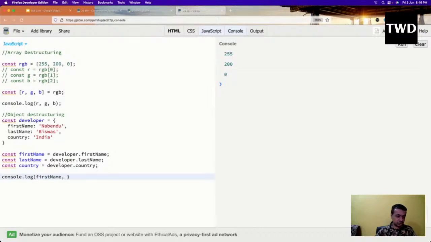First name, comma. So this is the normal way. I could have taken some different name also, but I've taken the same name. So first name, last name, and country I'll do, and it will now give me all these three things. Okay, Bindu Vishwas India. So again, the shortcut is like this.